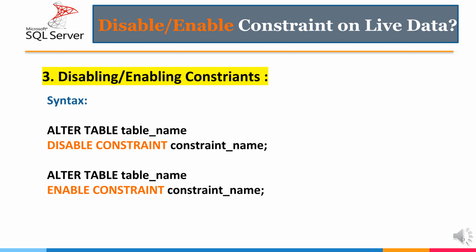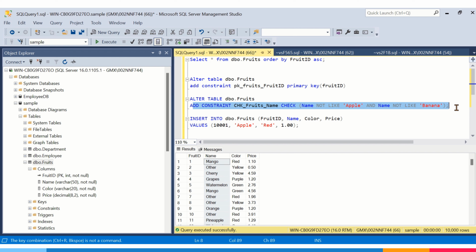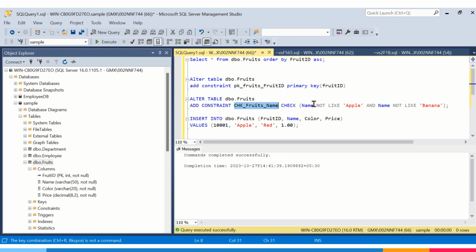So here guys, I will add one more constraint on the fruit table, and I'm using the name column, and I will use the check constraint. So here I will check that name should not be like apple and banana. So when you are inserting new records in the fruit table, at that time it will check that the name is not like apple and banana. So it will not allow apple and banana while inserting the record. Okay, so let me execute this query. I already wrote this query. Okay, this constraint is applied on the column name, and it will not allow apple and banana now.